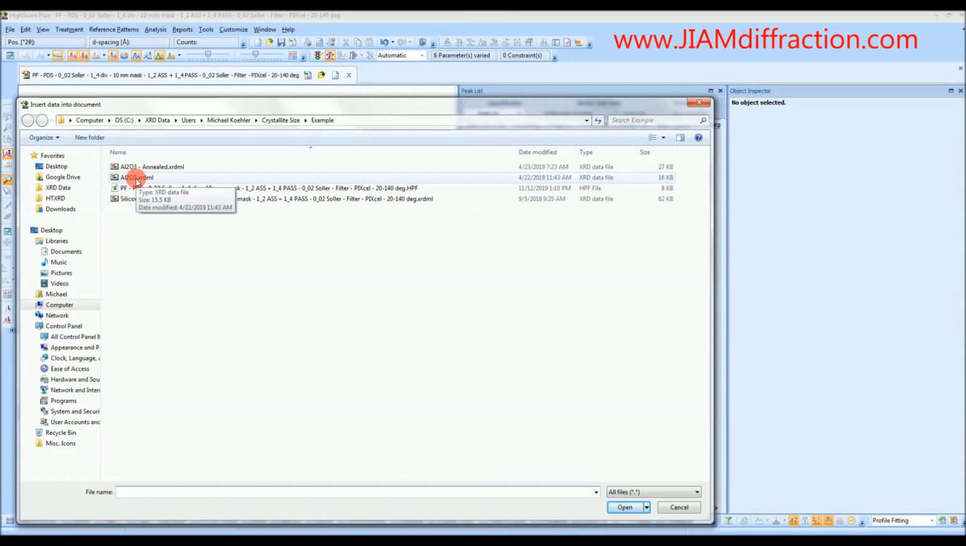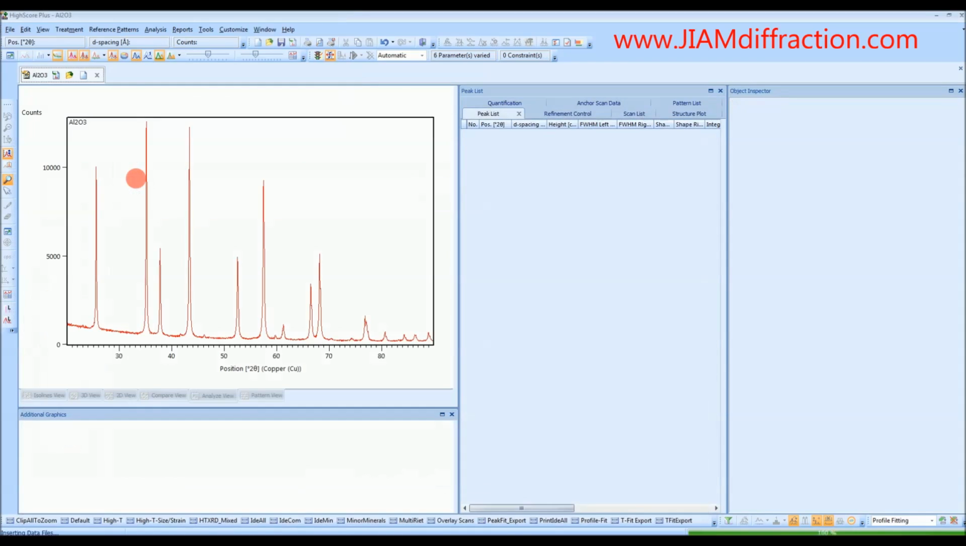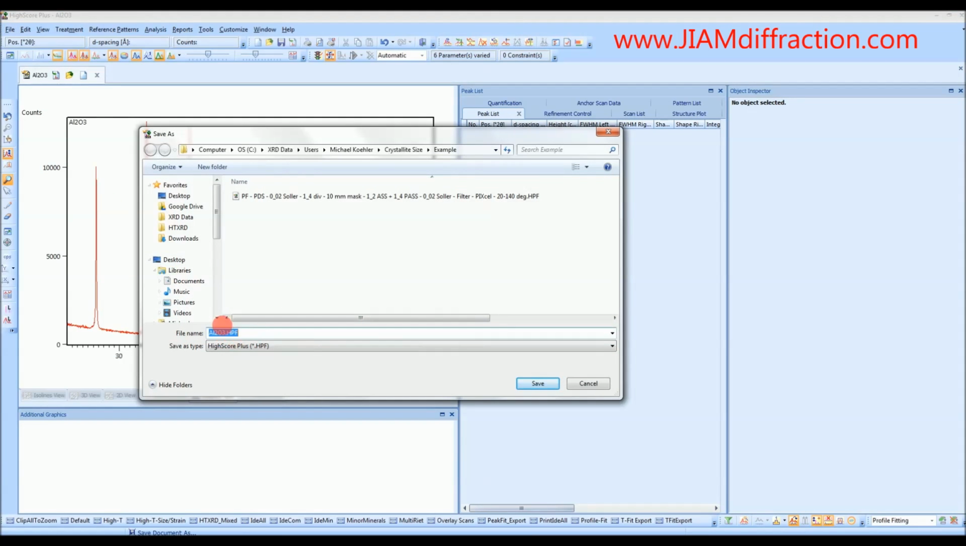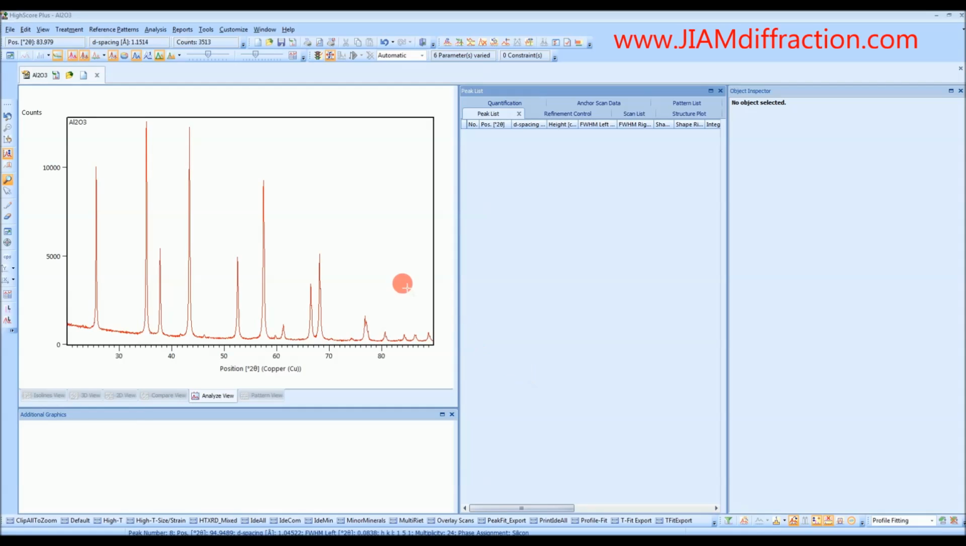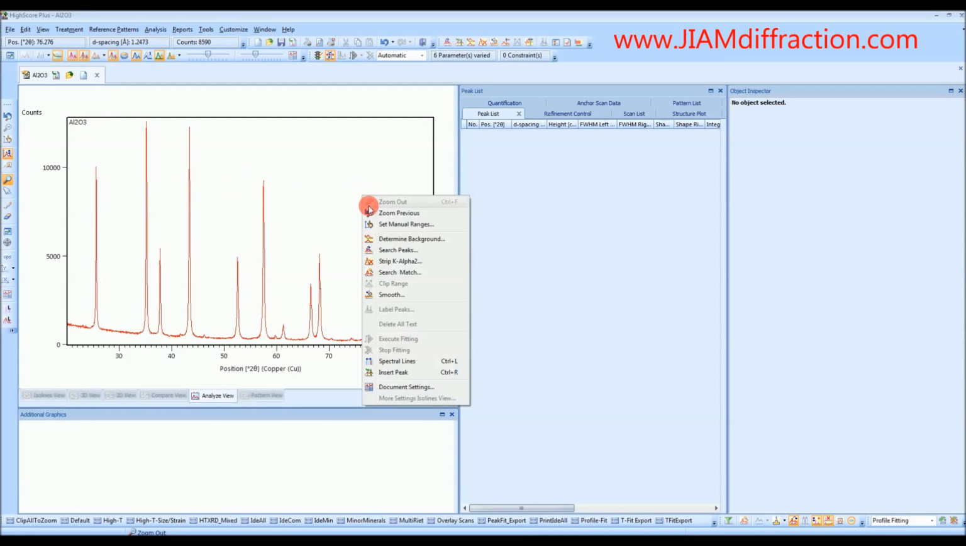So we'll just choose the regular Al2O3. And then File, Save As, and we'll just use the same name that the XRDML file had. So now we're dealing with Al2O3, so we will right-click, search match. If you have a more complicated pattern, you can first determine background and search peaks if you like, but I already know this is Al2O3.